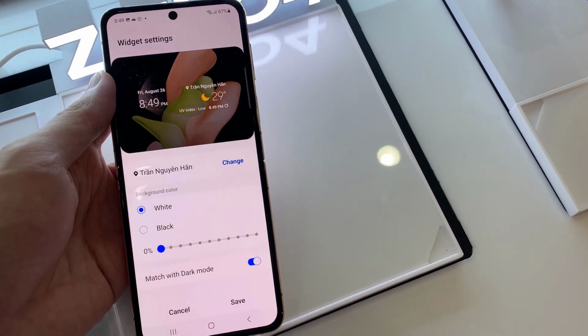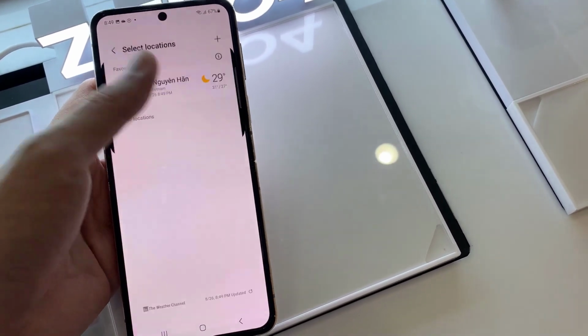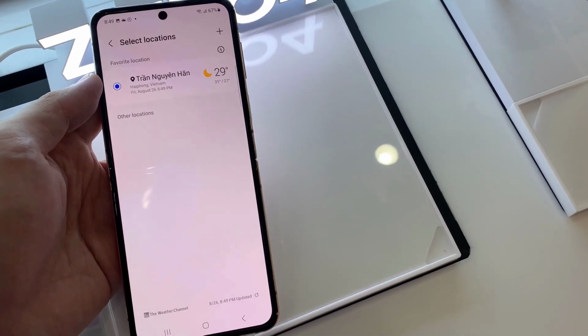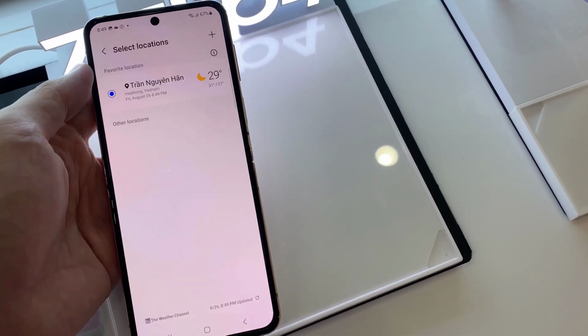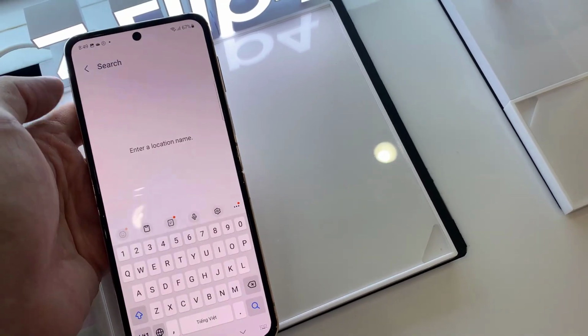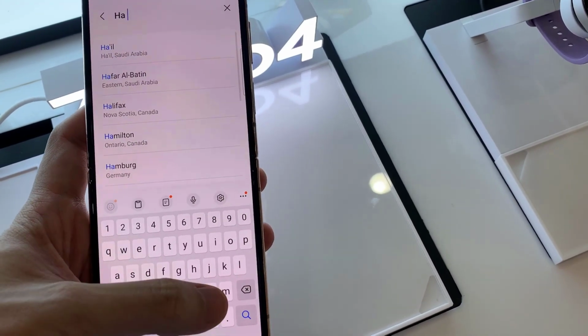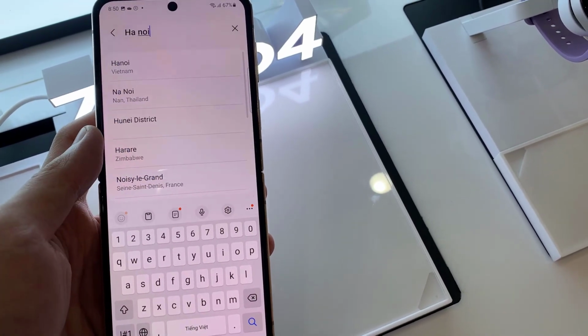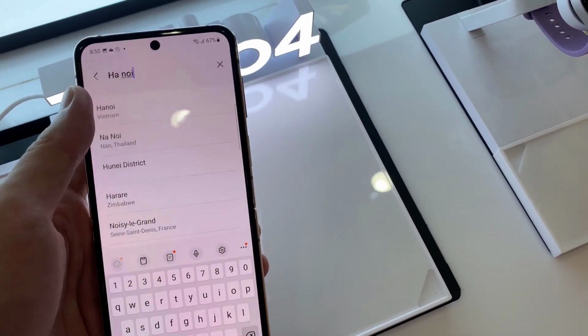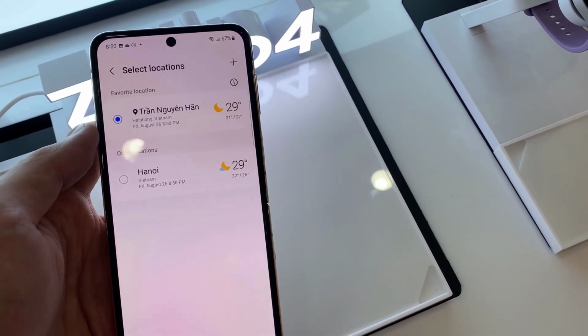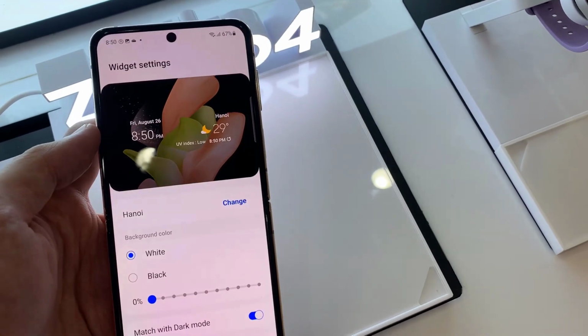Now we need to select a city. You can tap on the Add button at the top. And then tap on the Search button to choose a city. For example, I search for Hanoi. And then tap on the city that you want to use.